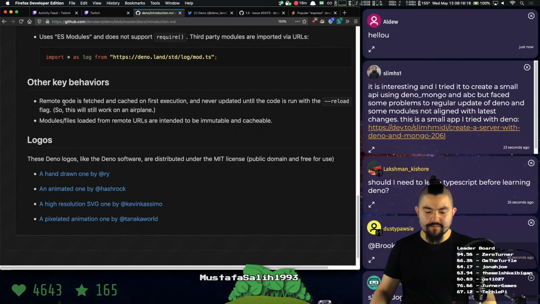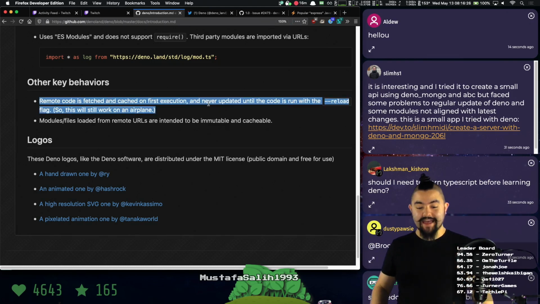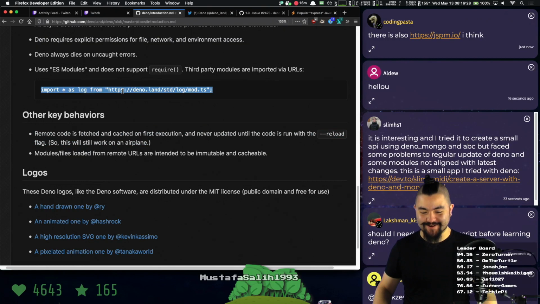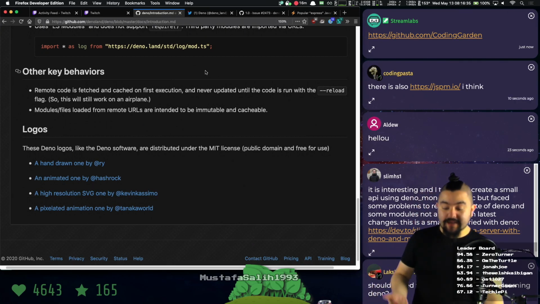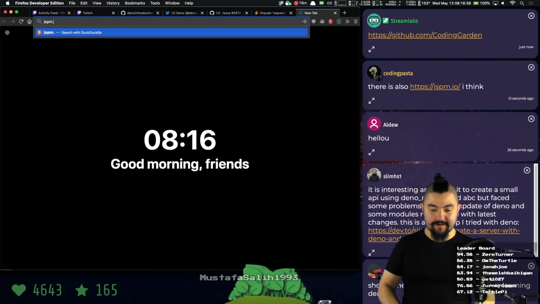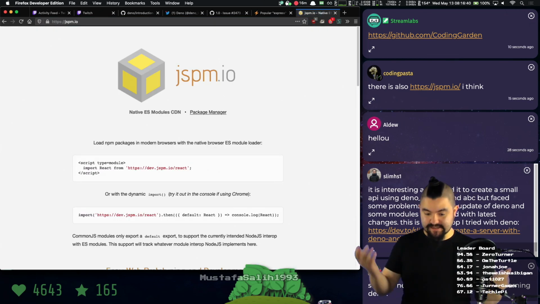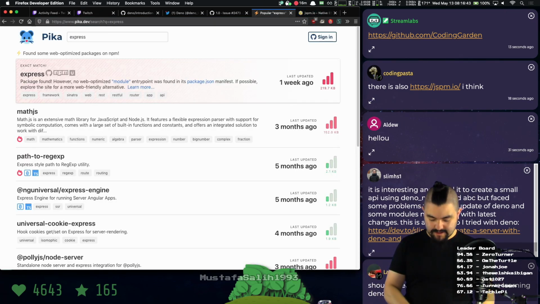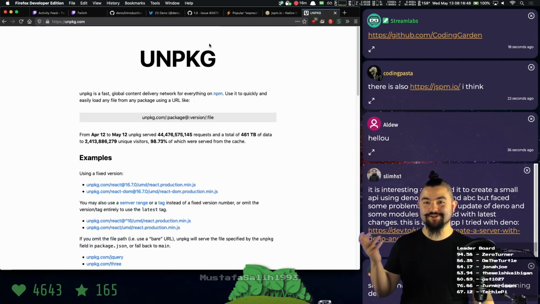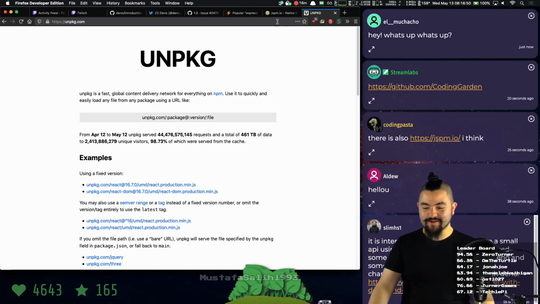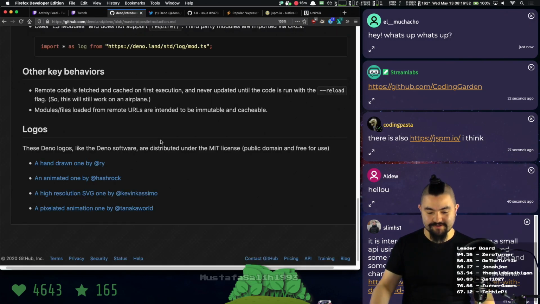Okay, other key behaviors. Remote code is fetched and cached on first execution and never updated until the code is run with reload. So, as long as there's no man-in-the-middle attack on your first download of your dependencies, you're safe unless you run reload. Oh yeah, JSPM. There are a lot of other places to get packages. Yeah, we could use JSPM, we could use Pika, we could use unpackage. Basically, any website that exposes JavaScript code over some URL, we can use that to load modules into Deno.